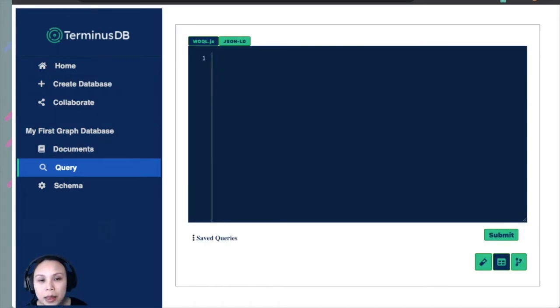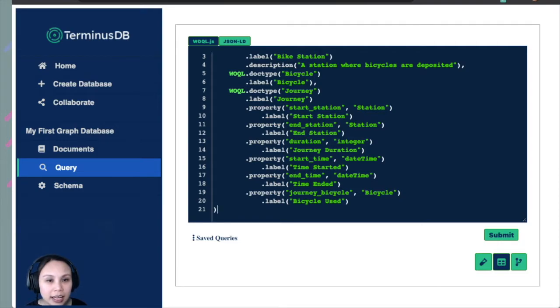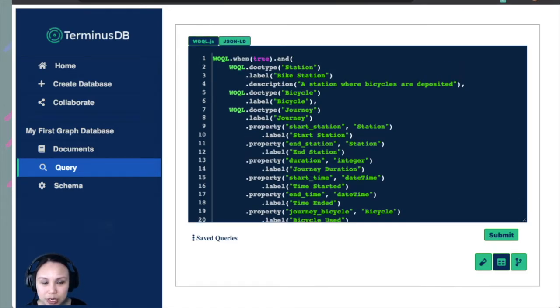Click on query. You will see that we have a box here. This is an input box that is like a coding IDE. You have your line numbers, and it actually does syntax highlighting. You have two options. You can go to JSON LD, which is the original format of WOQL. WOQL.js is what you're seeing right now, so the syntax is based on JavaScript. You'll see later when we load in the data, we can basically use JavaScript syntax to manipulate the query object itself.